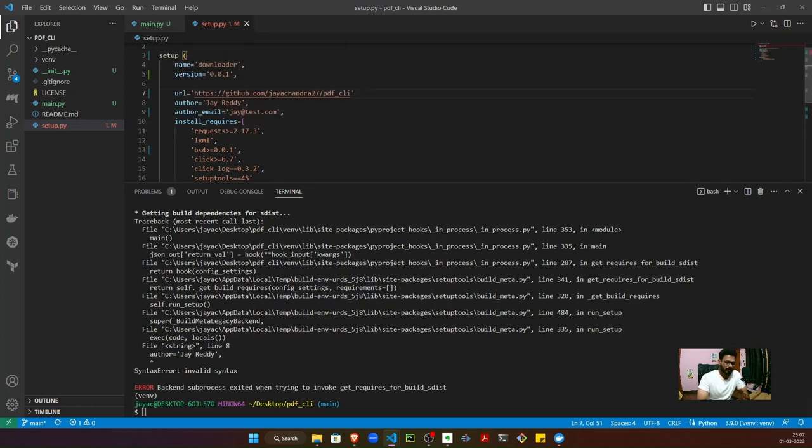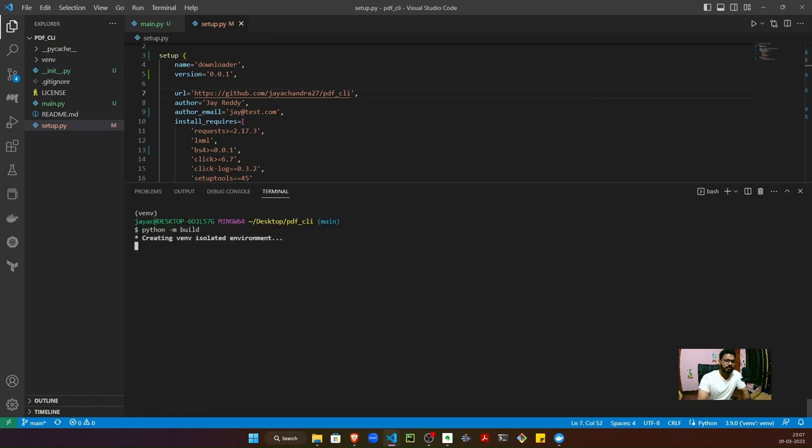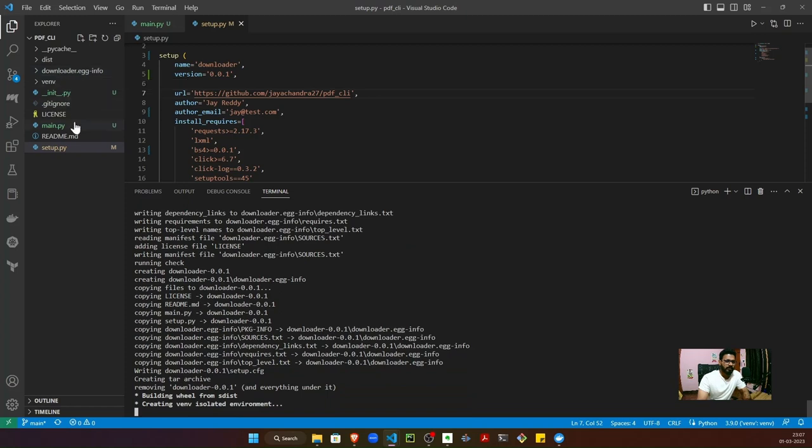Oh, my bad. I've missed the comma here. Let me rerun this. Now it should run without any errors, and it should create a wheel file here inside the dist directory. It will create a directory called dist, and it will place a wheel file inside that. Using that wheel file, we can install the CLI locally, and we can use it pretty much like a command line utility.